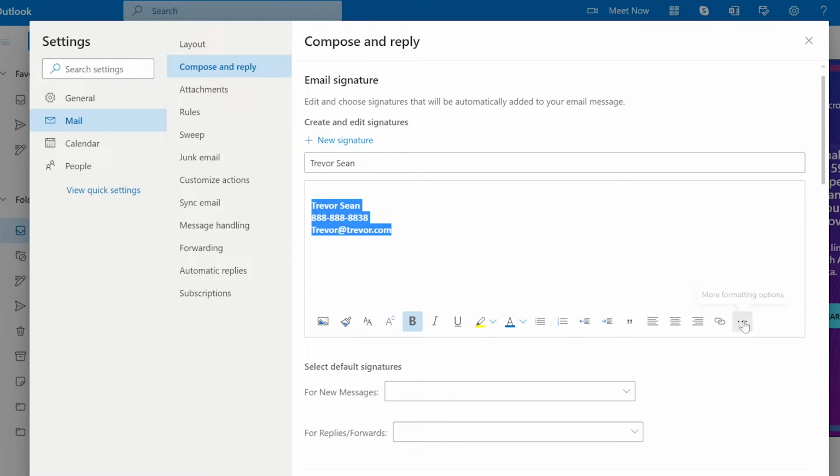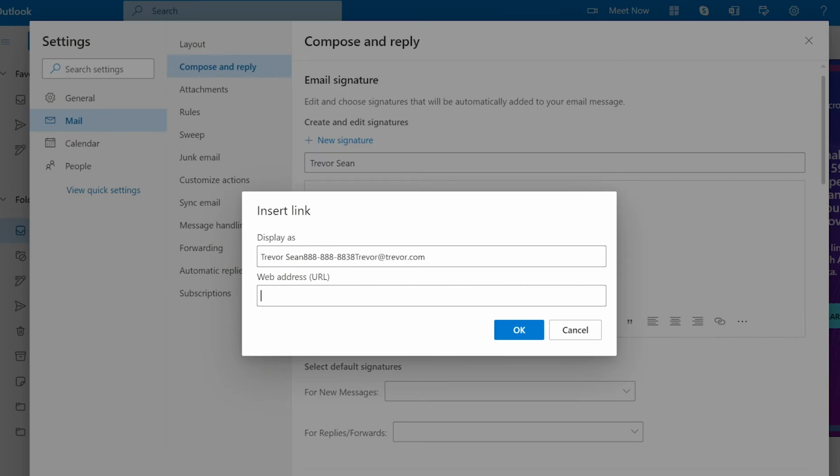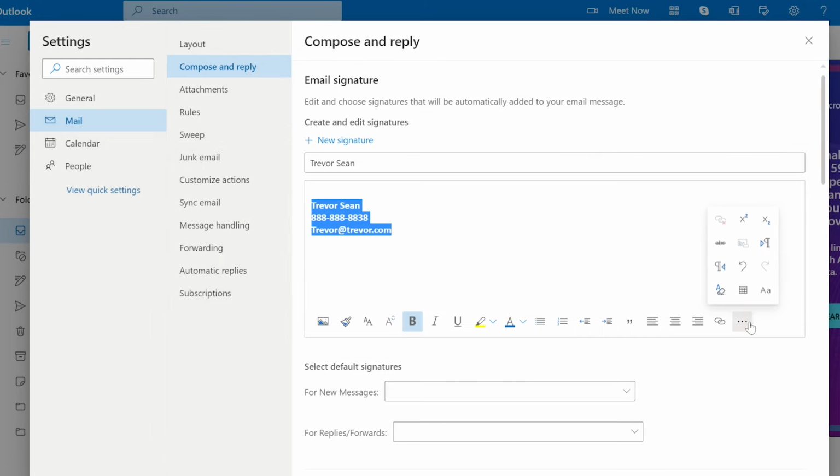You can insert links, which is nice. So if I wanted to link this, I can do that. There are some additional formatting settings. You can create tables in here. But for the normal person or the normal role here, we're just going to put some basic information.